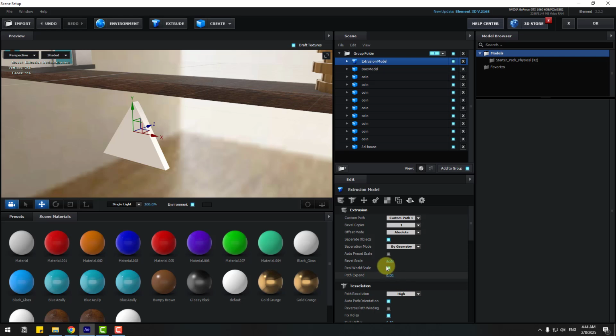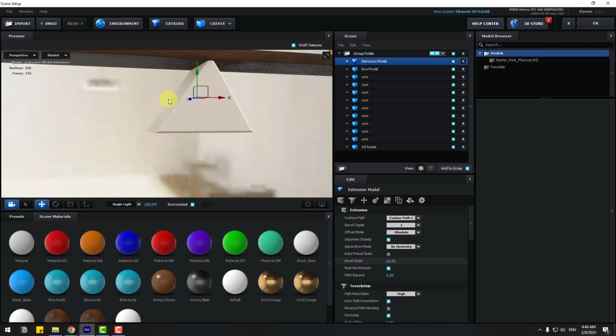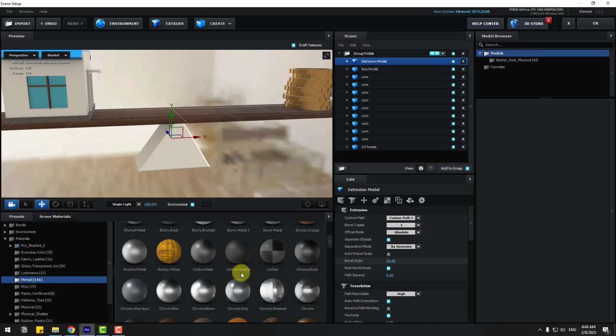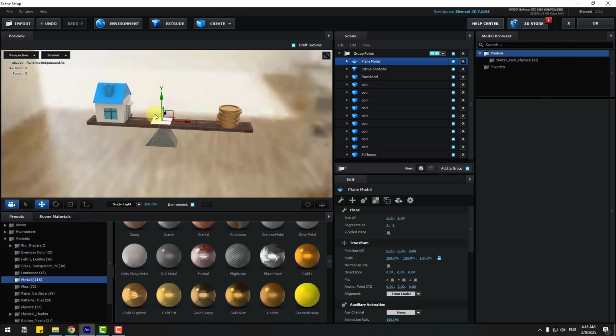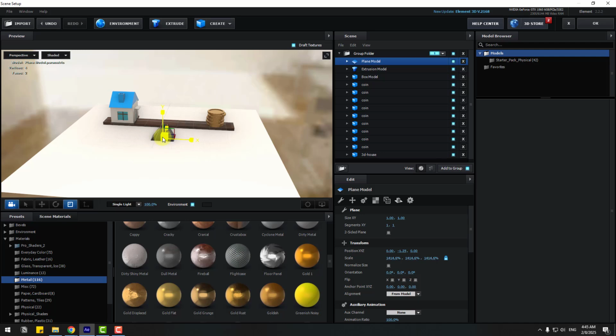And let's change bevel scale and move to here and move inside. And let's go to presets, go to metal and use this texture and go to create. Let's create a new plane and move it down, change scale.